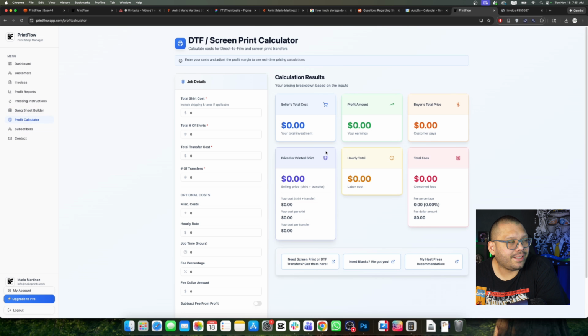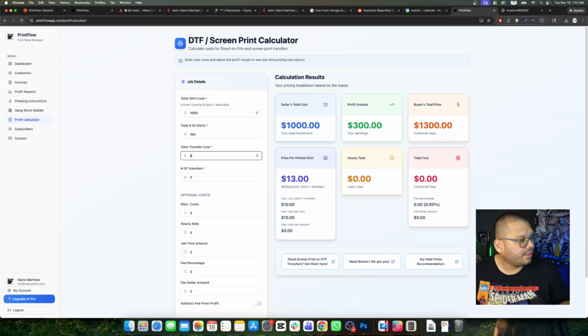Now this one is kind of similar to the other one that I have, except I did automate it a little bit. I made it a little bit better, and I made it more interactive. So our total t-shirt cost is going to be $1,000. Total number of shirts, let's say we have 100. Our transfers cost us $50 for 100 transfers. So we can see that our seller total cost is at $1,050.